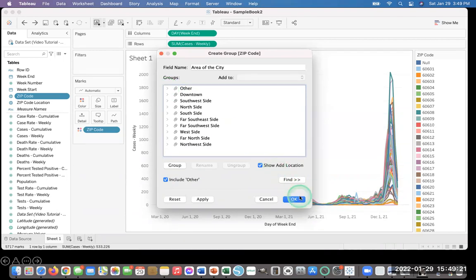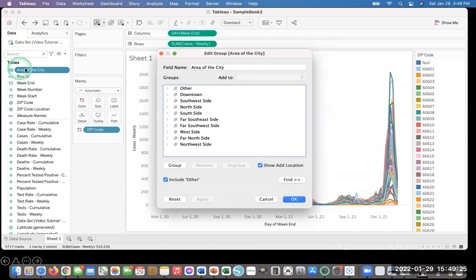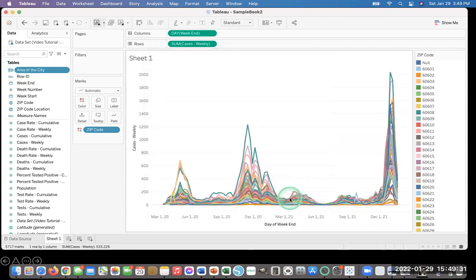And I'm going to hit apply, and you can see that area of the city is now popped up as one of my data points. I'm going to hit okay. And now our visualization actually hasn't changed because we haven't done anything. We haven't dragged that new dimension into our visualization window anywhere yet.